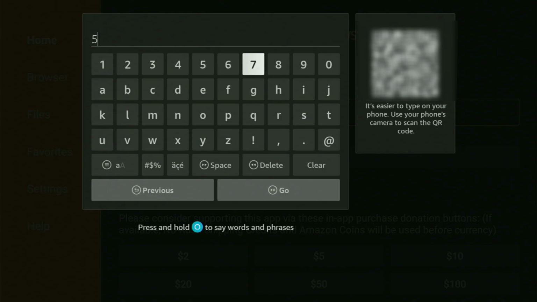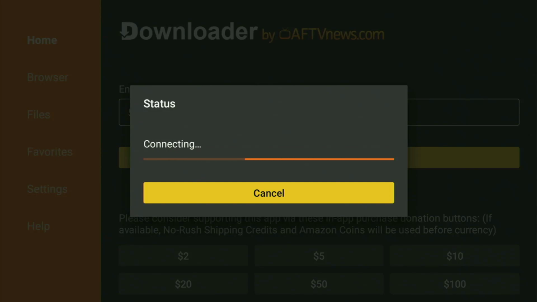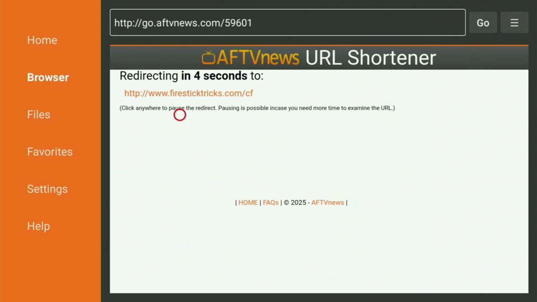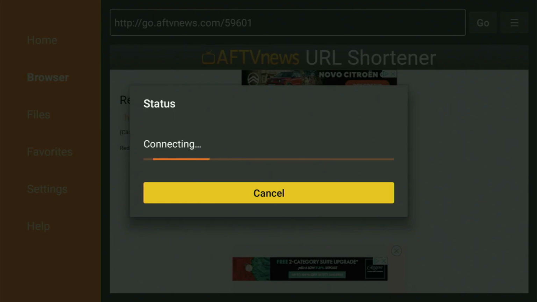So the second code today will be 59601. So once again, 59601. That's the second code. Let's click on go. And now the download of that second app will start for us as well. And there you go, the download has started, so we just wait a bit until it finishes for us.